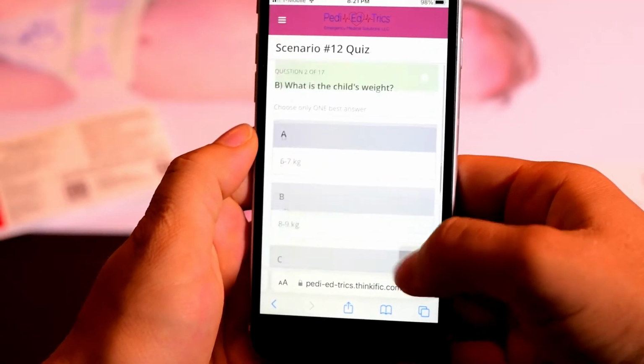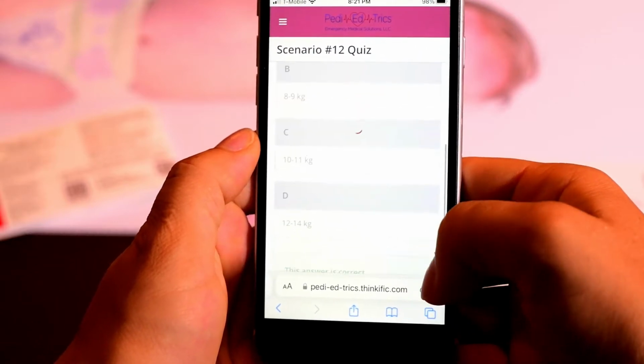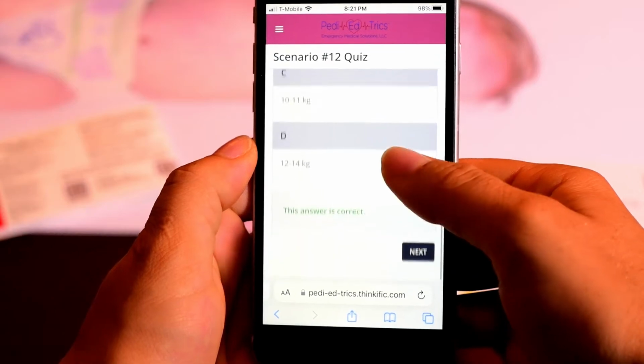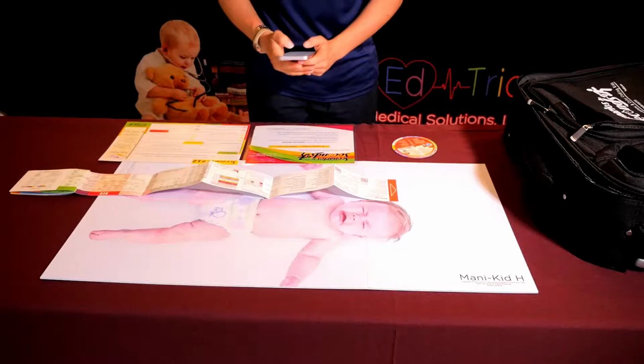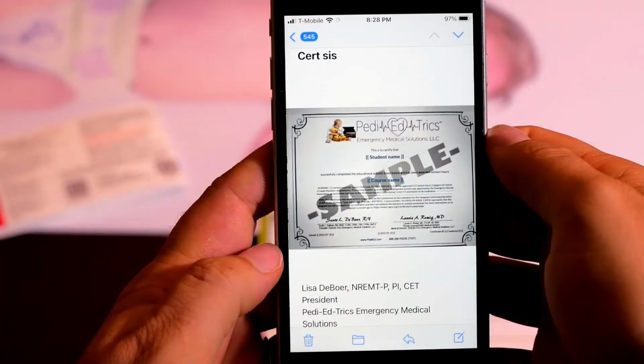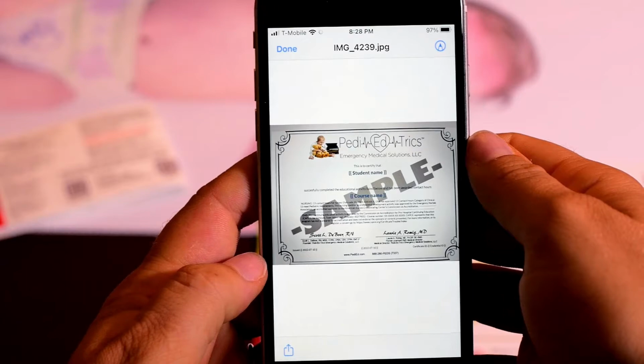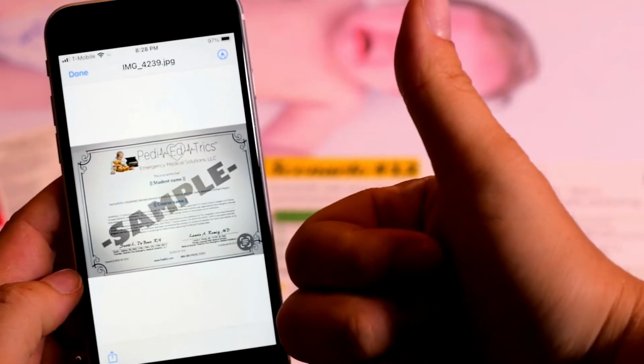Once they have finished all 52 scenarios in whatever period of time you decide, with a score of 80% or greater, they have completed the course. As soon as they submit the last scenario, they are immediately emailed a certificate with 13 Con Ed hours, which are approved for nurses, medics, and RTs.